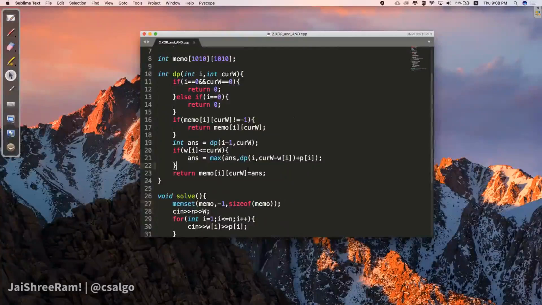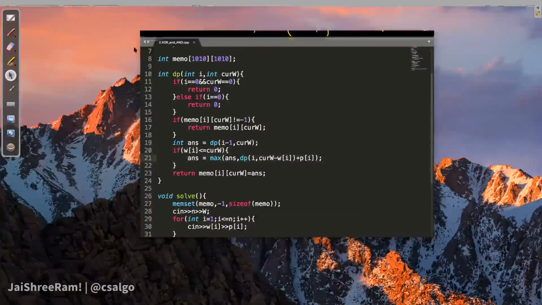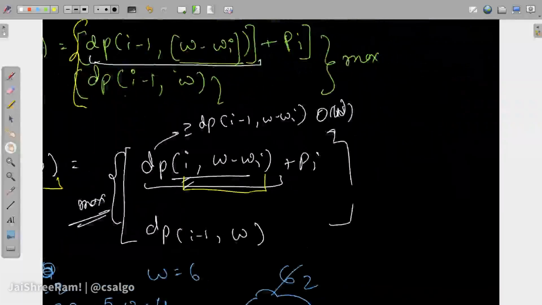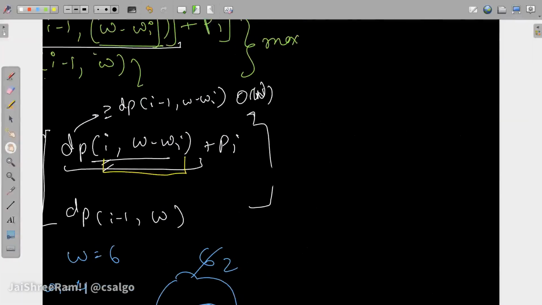Okay, so the main intuition for this is the same intuition we use for recursion: leave it to the recursion to solve. That's the whole idea. What we are doing is having dp of i comma w minus wi.